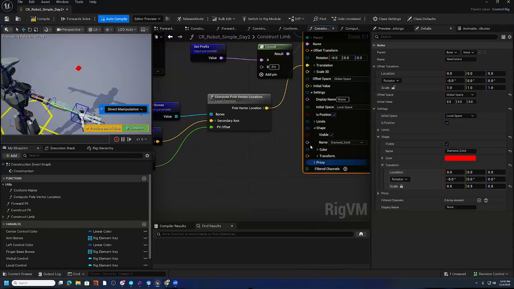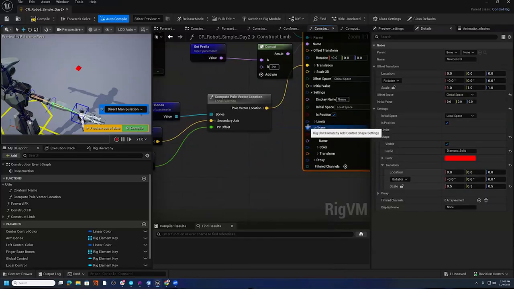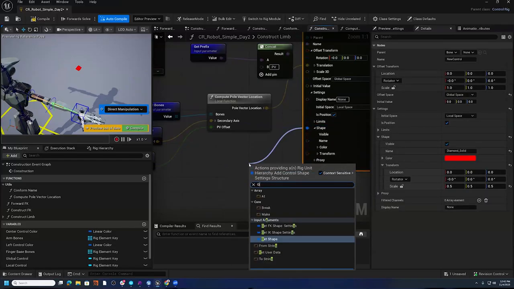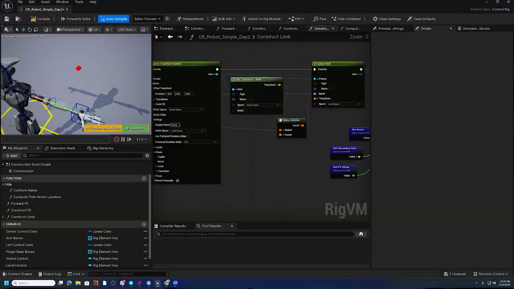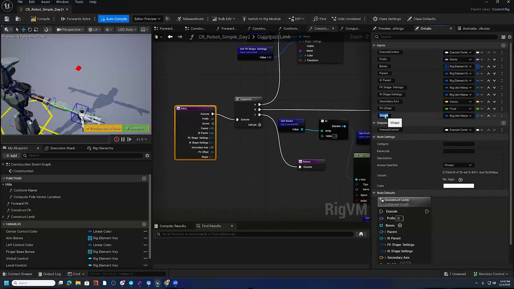Cool. And then now we want to just expose it. So click on the shape, drag out, promote to exposed pin, get shape. And then we want to also rename that. So let's go over to here, rename it to PV shape settings. Let's organize this a little. I want the secondary axis and PV offset above the shape settings, so I'm just going to move those up. Awesome. I'm going to compile and save this.